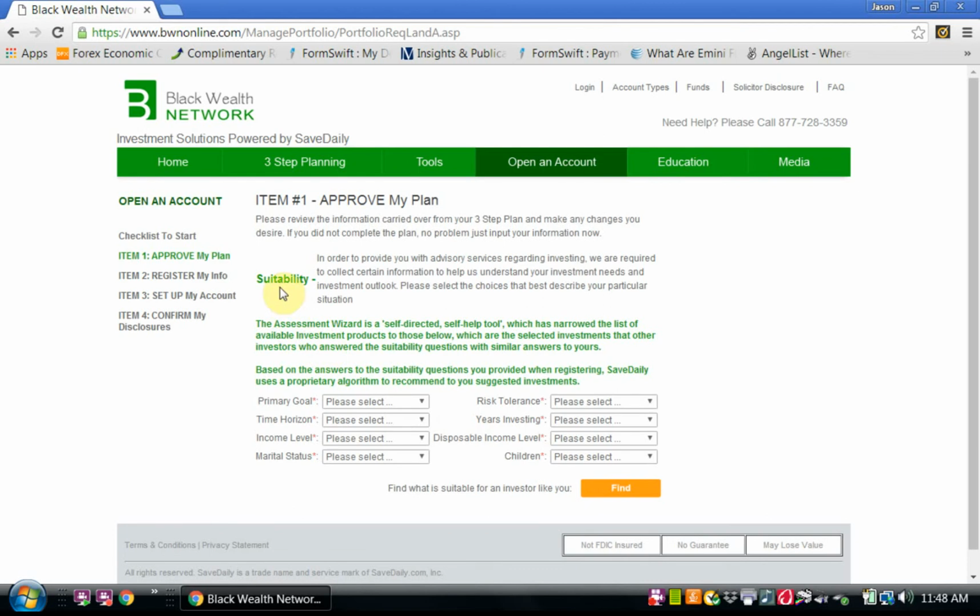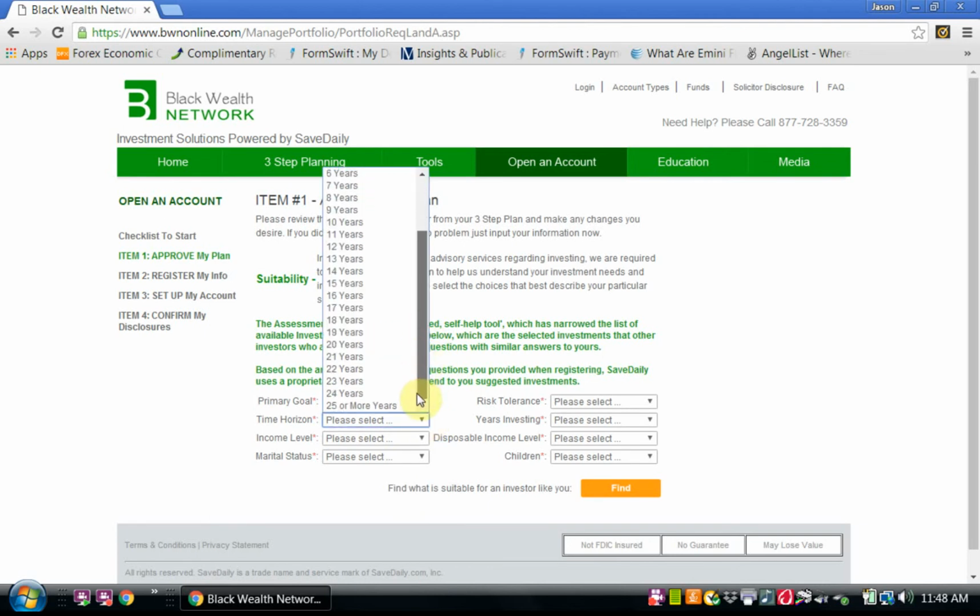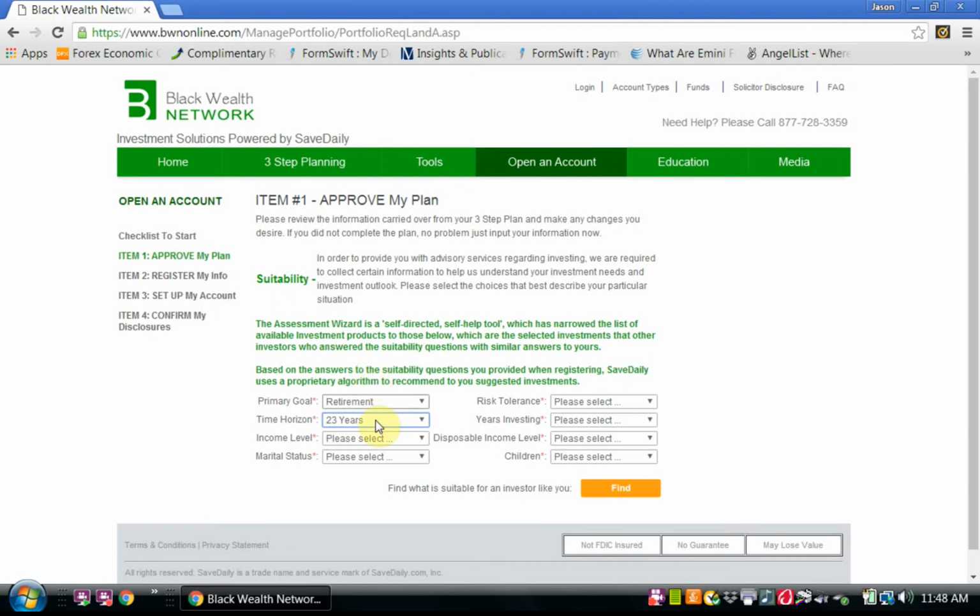Then here's the first thing you're going to do: answer some suitability questions. By law, we have to make sure that the investments and recommendations coming through the platform are suitable for you. So the first thing you're going to do is pick out, well, what's your goal? For me, let's say retirement. And again, I'm just using this as an example so you all can see just how simple this is. My time horizon, when I want to retire, let's say 23 years.